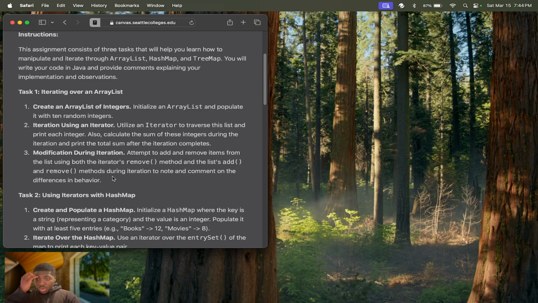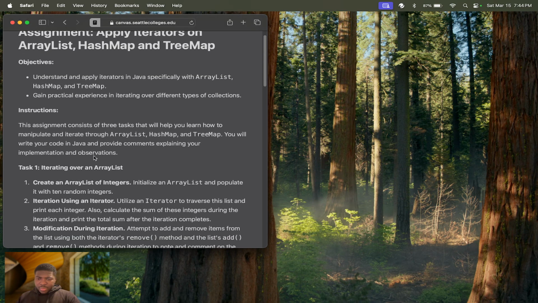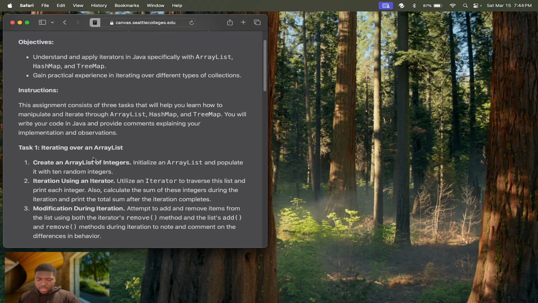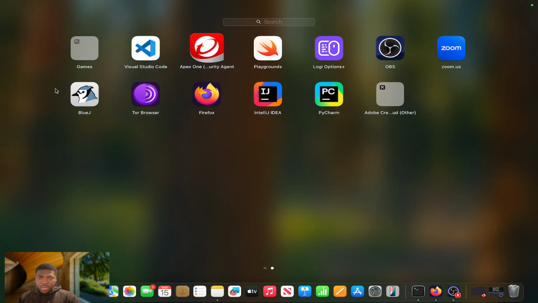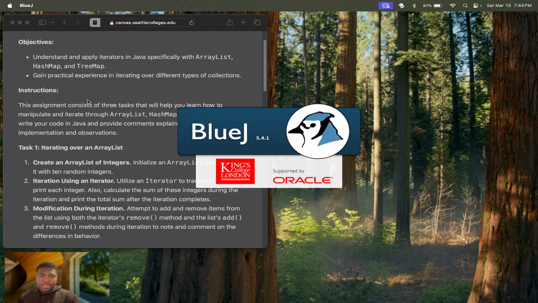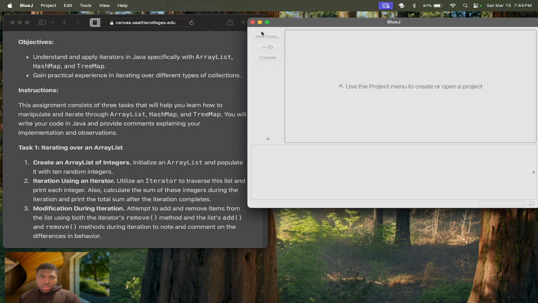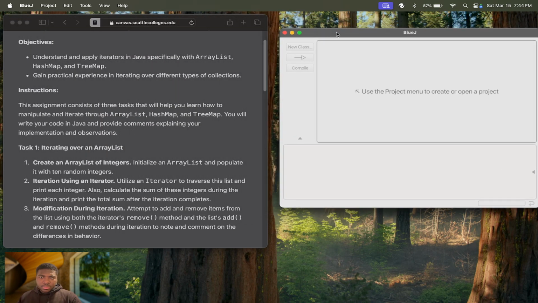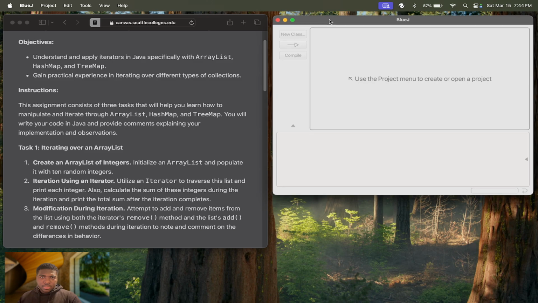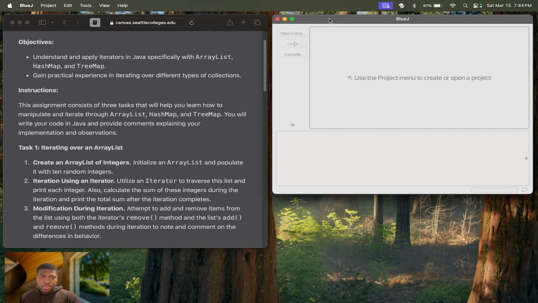So for task number 1, let me work on one task at a time, and let me start by opening my BlueJ IDE for that. Let me go ahead and create a new project.